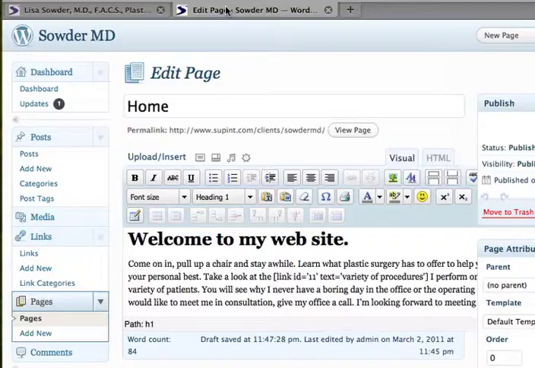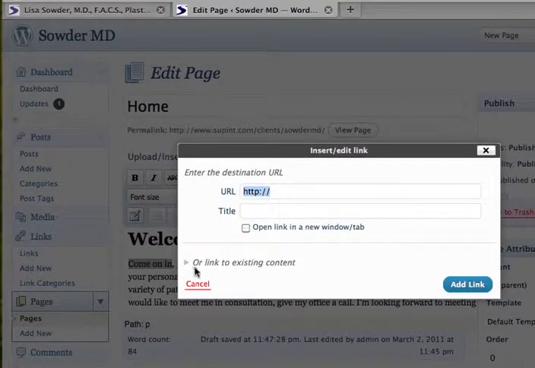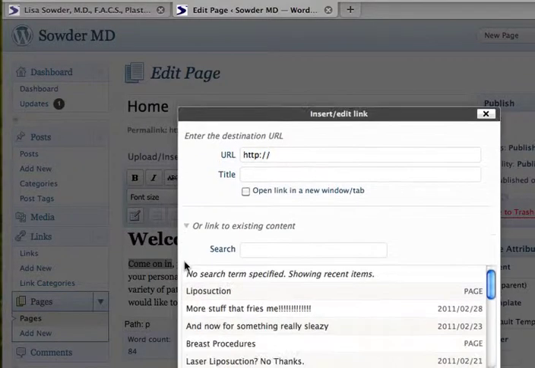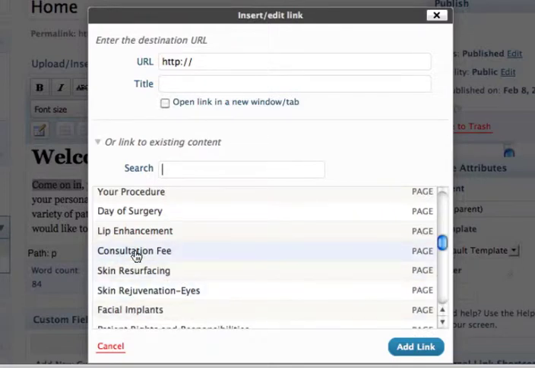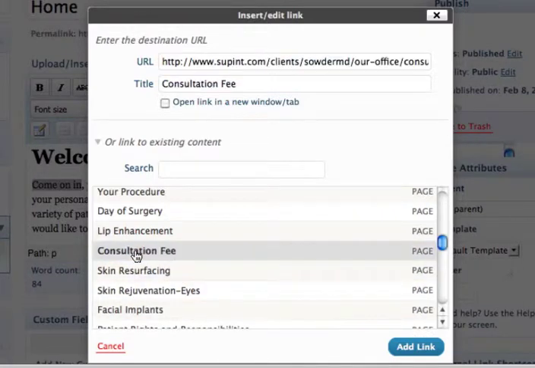So I've updated to the newest version of WordPress, 3.1, and it's actually got some really neat features in it. For example, let's say I wanted to make this a link. I would just highlight it, click this link box, and there's this new thing down here where I can link to existing content. And here's all the pages and posts of the website. So then I could just say, okay, I want to link to maybe this page.